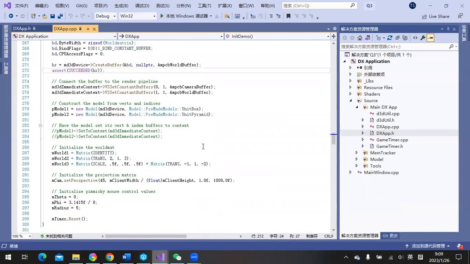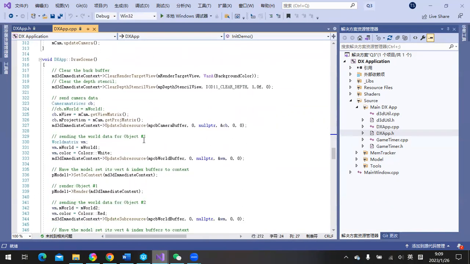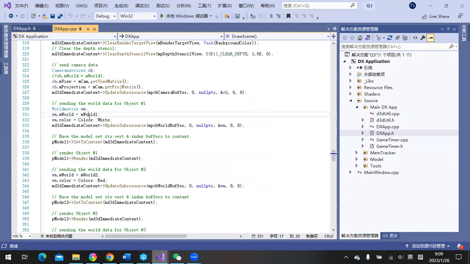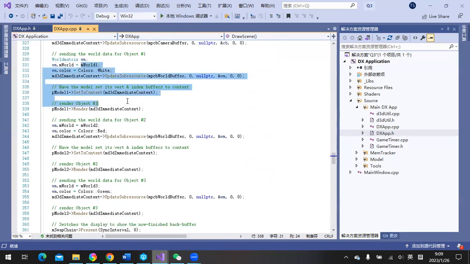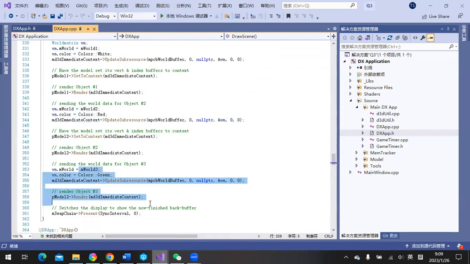And in draw scene, here the same. Use the camera matrix once and send 3 object matrices and render them. Here the first matrix, and the second world matrix, and the third matrix.